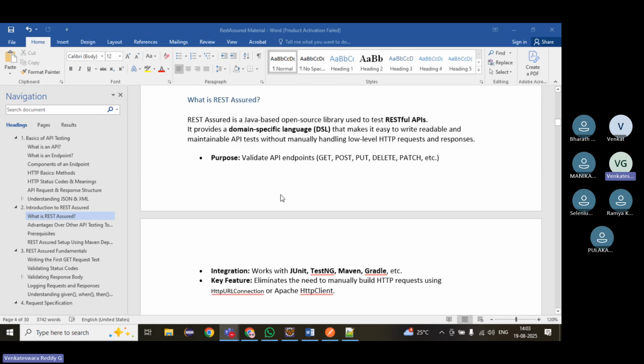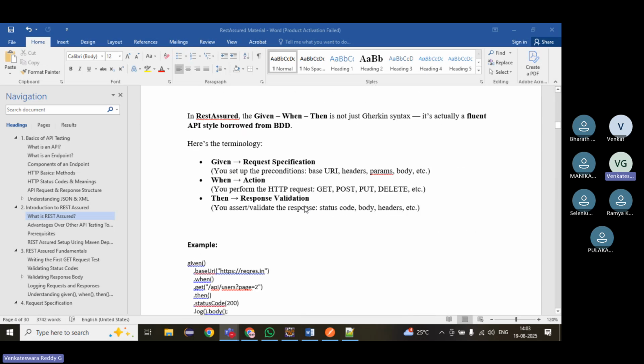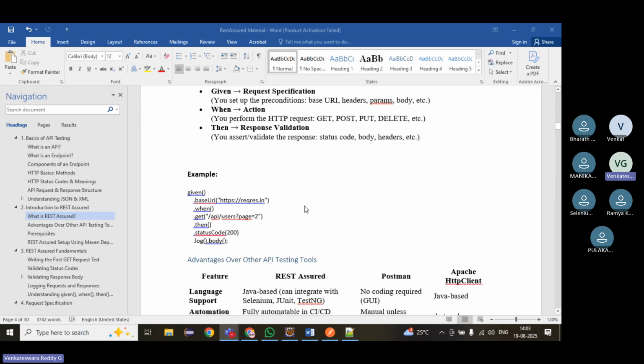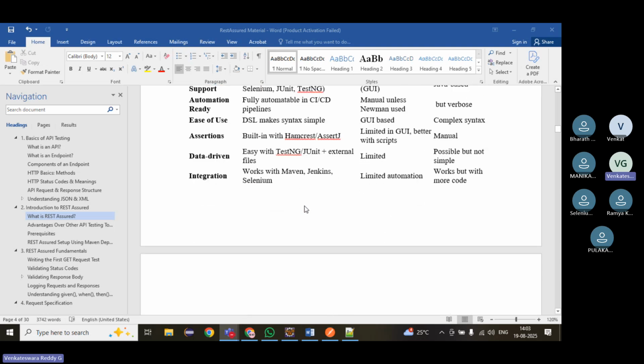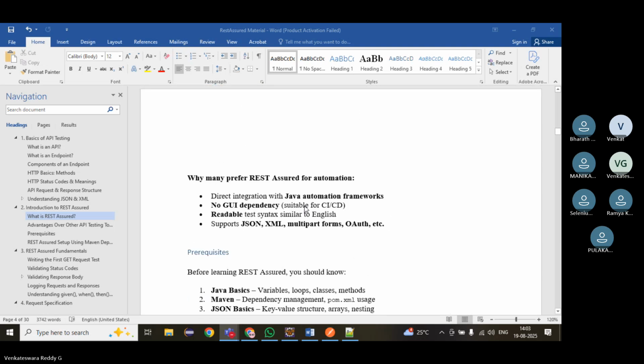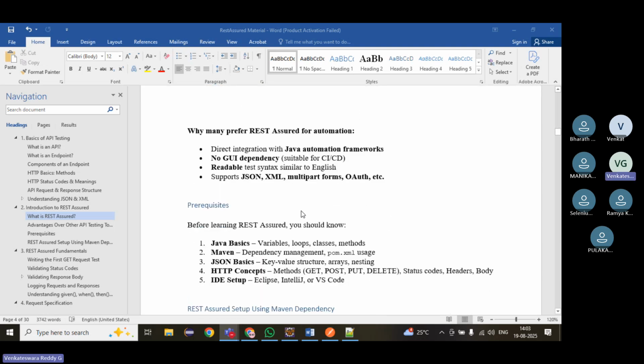REST Assured supports all types of HTTP methods: get, post, put, delete, patch, all of them. If you want to start, what are the prerequisites we require? We are working with a Java based library, so first of all we require the Java library, JDK.